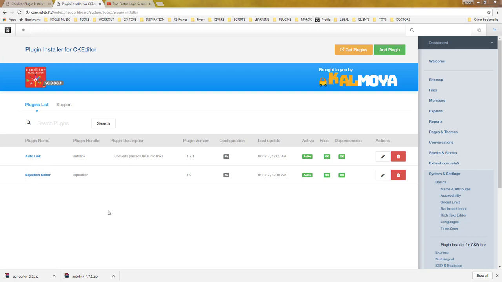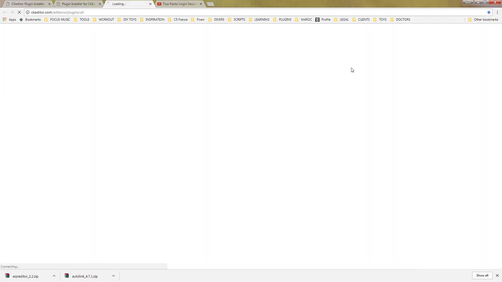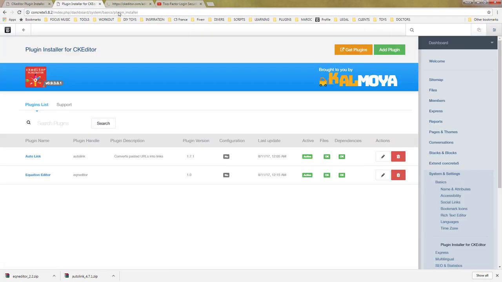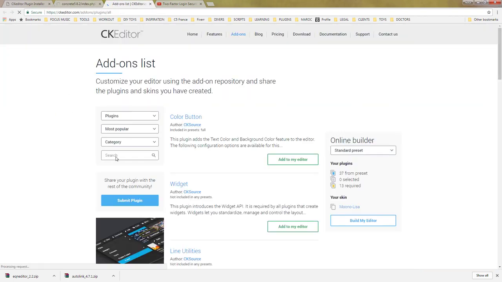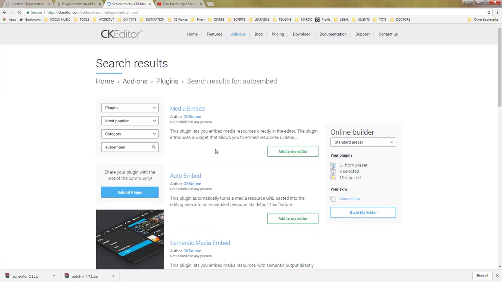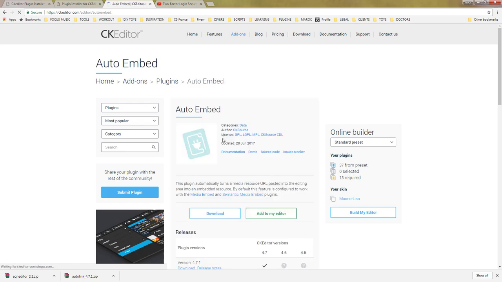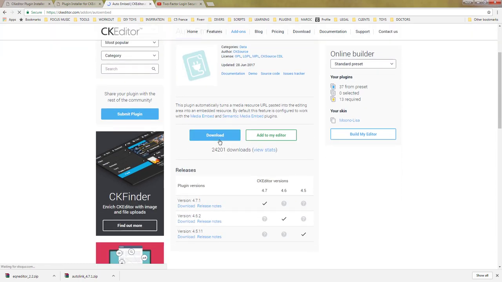Let's go to a more complex example that is going to require installing several plugins and also using a configuration value. I'm going to click here to get to the CKEditor website. I'm going to click on add a plugin here. So I want to install a plugin called Autoembed. I'm going to download it.